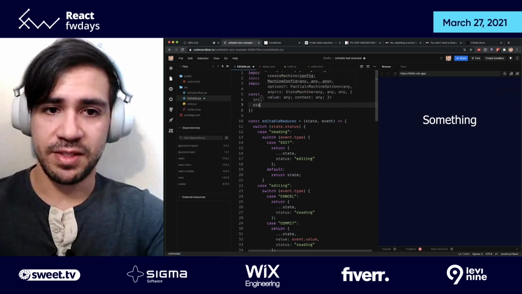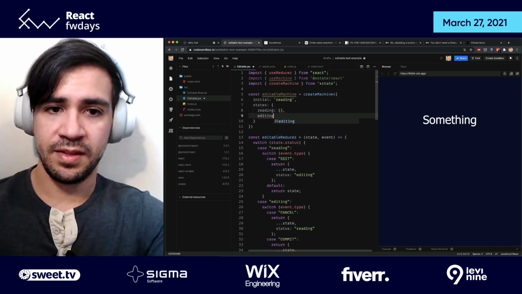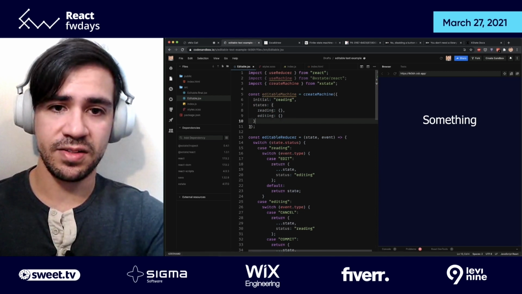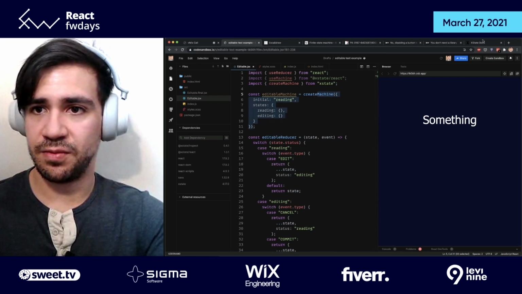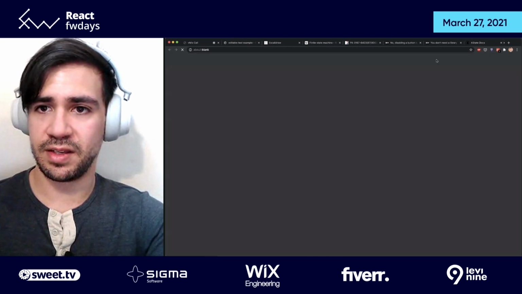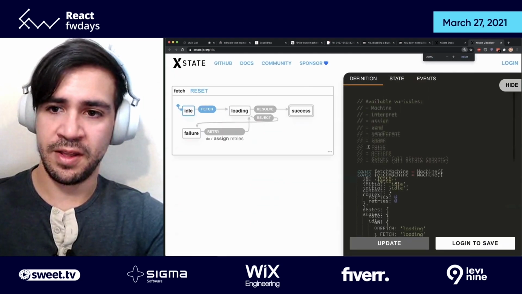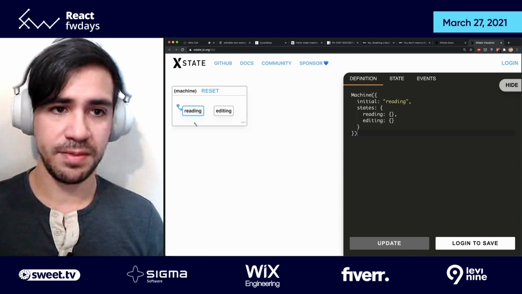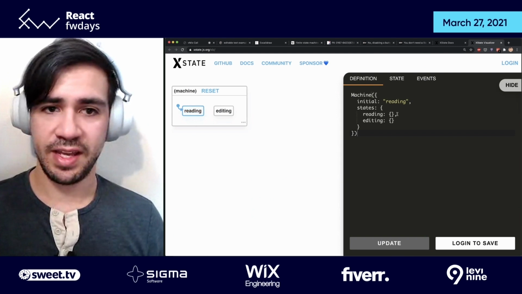And then we have our different states here. We have states: reading and editing. Now, already this is a good start, and there is an existing visualizer for XState. If you go to the docs and click visualizer, which will actually be updated in the future, and you copy and paste that code over there, click update, we can see that we have our two states, reading and editing.